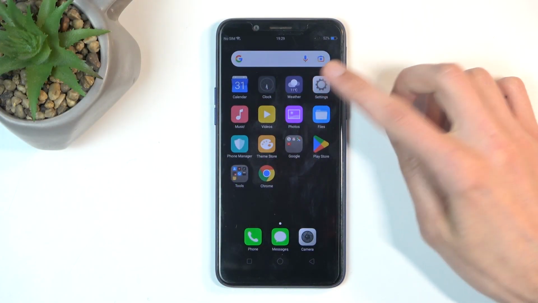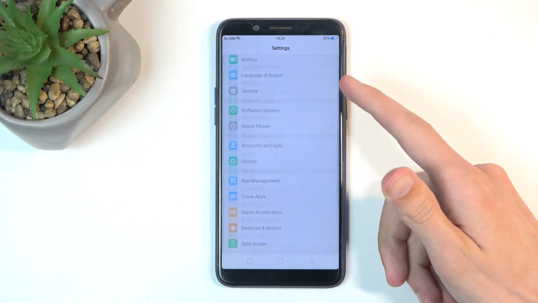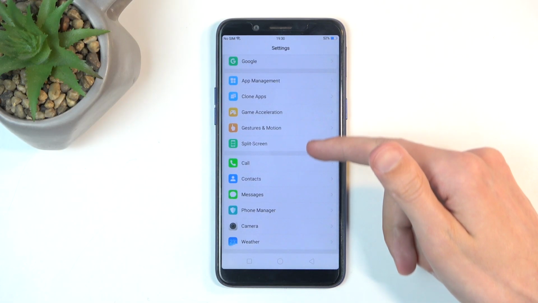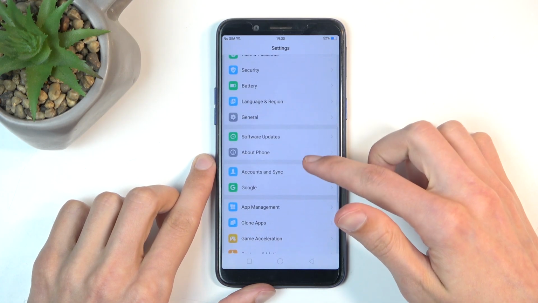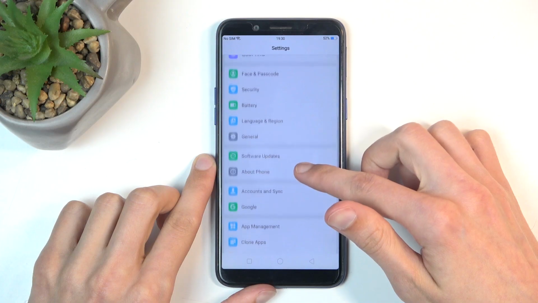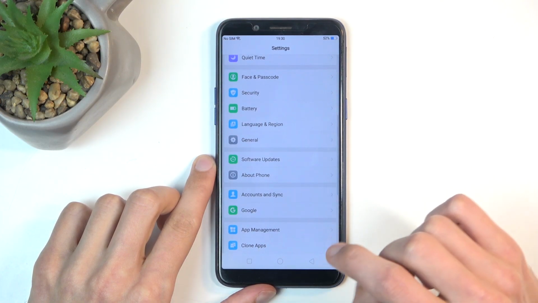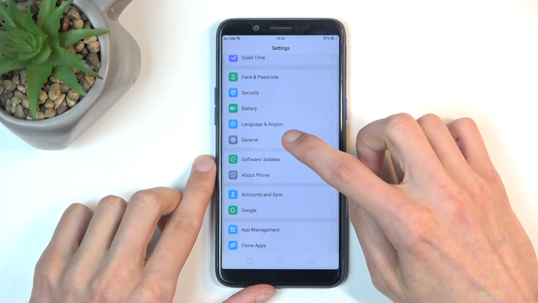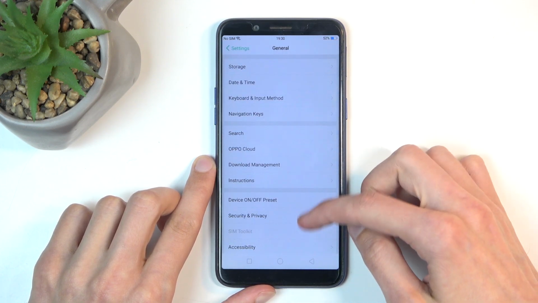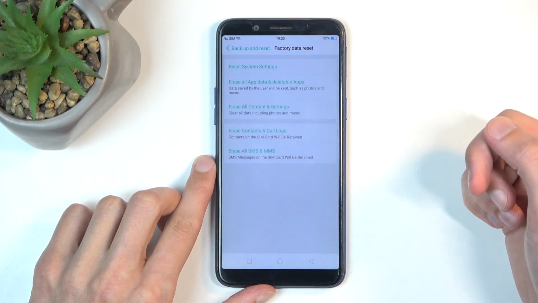So to get started, you will want to open up your settings, and in here we want to scroll down to, let's see, presume it's going to be general, but before I do so I do want to check one thing. Accounts, so there's no account signed in. Anyway, I'm going to go into general, backup and reset at the bottom, and then factory data reset.